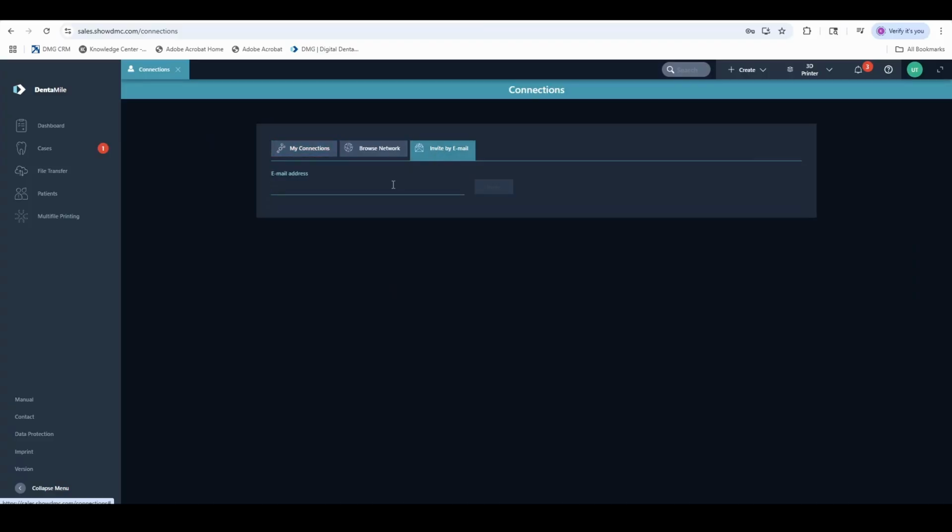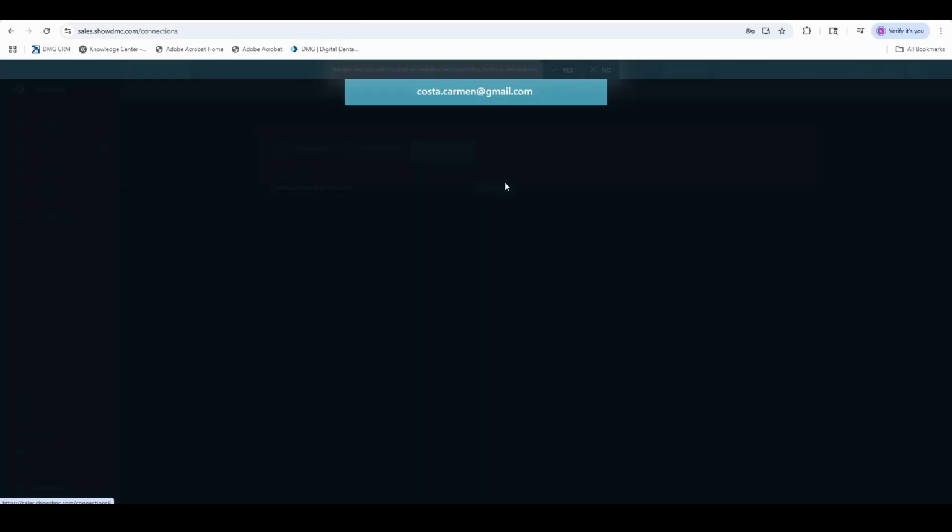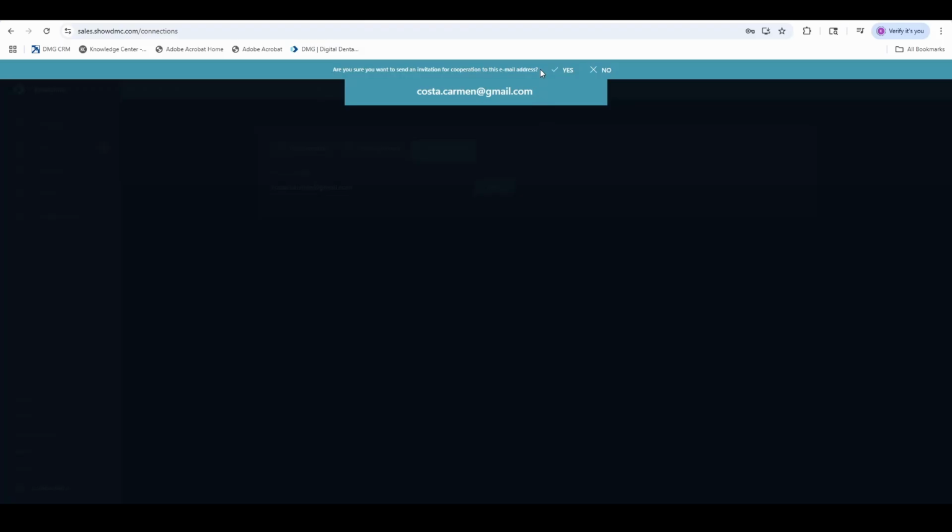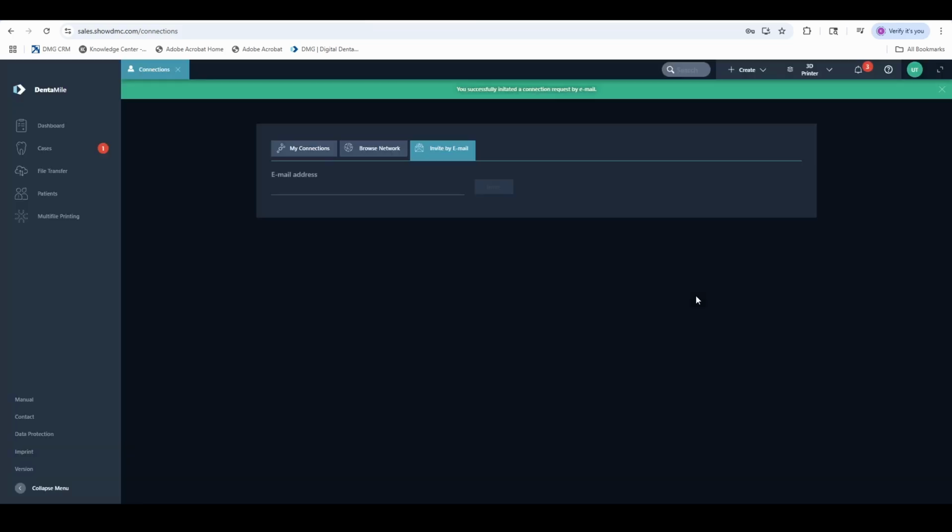This is how a lab invites a creator. The lab will type in the email for the practice. Pressing the Invite button will send an email to the practice inviting them to become a creator in DentaMile Connect. Before the email is sent, a message will appear at the top to confirm the email address.